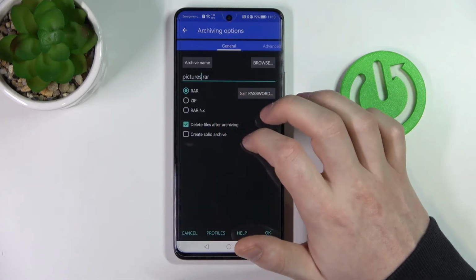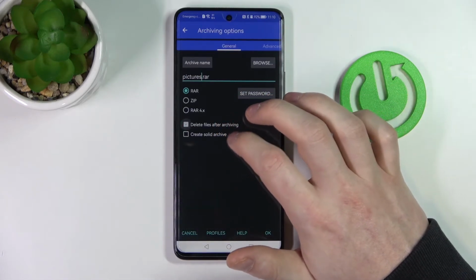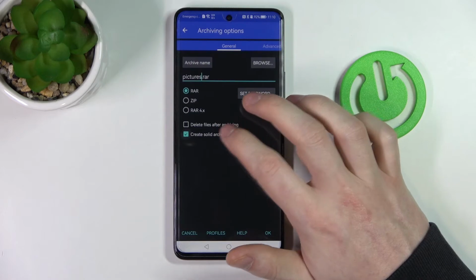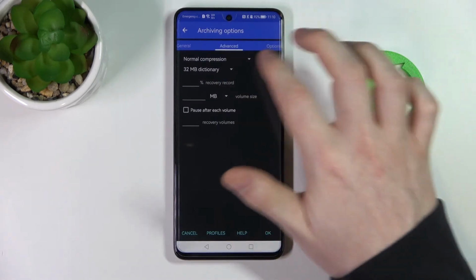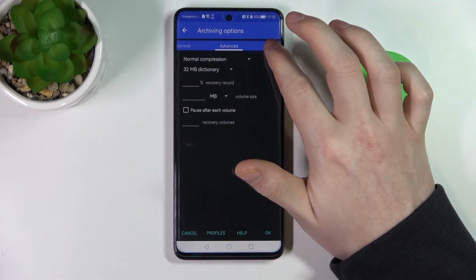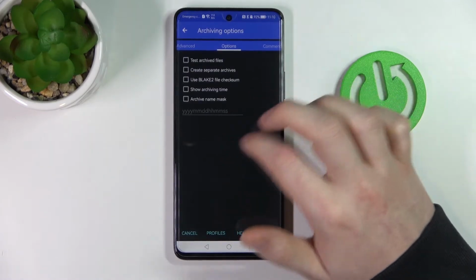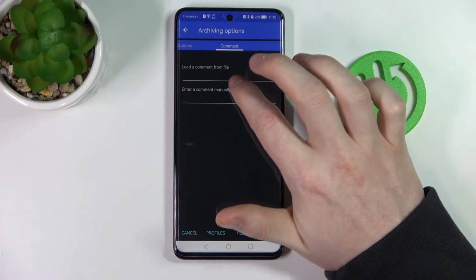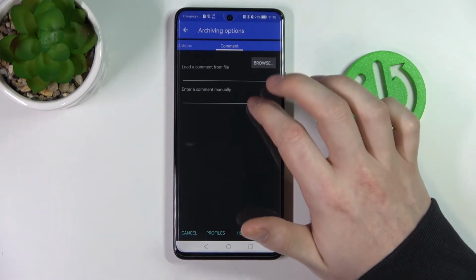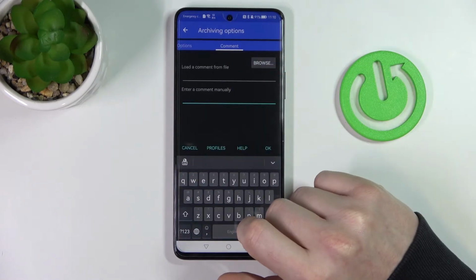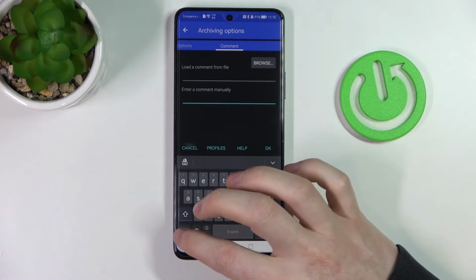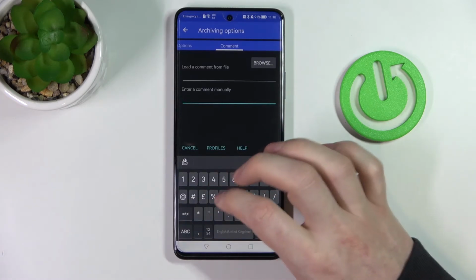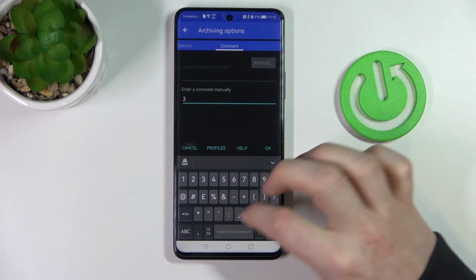You can also delete the files after archiving or create a solid archive. If you go to advanced, you can change any of these settings, and in the options there's a few more options as well, which I'm not gonna change. In the comments you can leave a comment about this RAR file, like its contents or something. So I will just add a comment called free pictures.